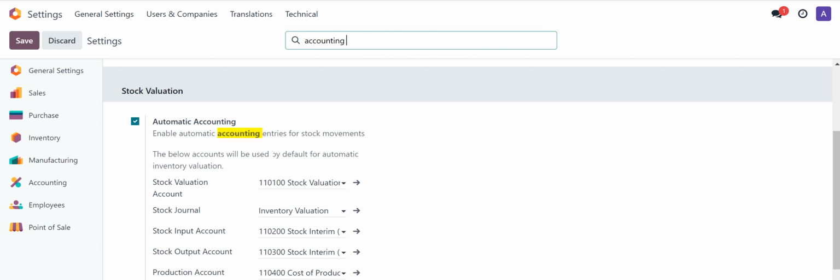Okay, so these accounting entries will be missed when it's not checked here on the stock valuation, automatic accounting. So you can miss your receiving entries and your delivery order entries. To make it automated, you have to click on automatic accounting to have a proper transactional record. You don't have to create the entries manually in the system. That's how you can do it.